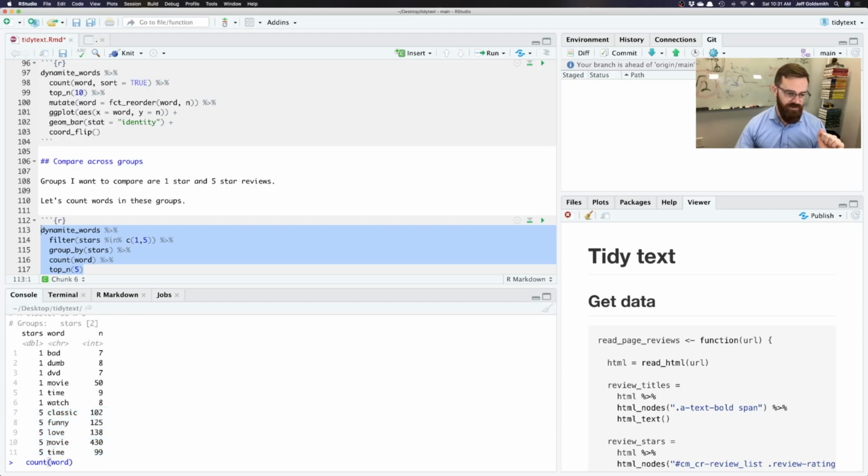And so you see things like movie appears here and movie appears here. That makes sense. Time appears in both of these. But in 1-star reviews, you see bad and dumb, and here you see classic and funny and love.